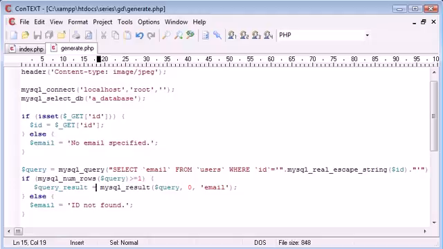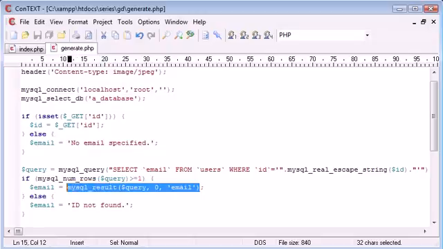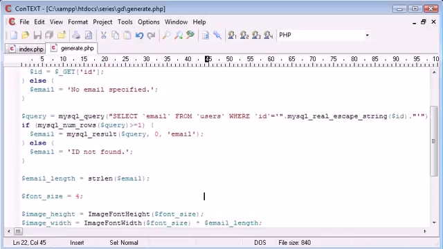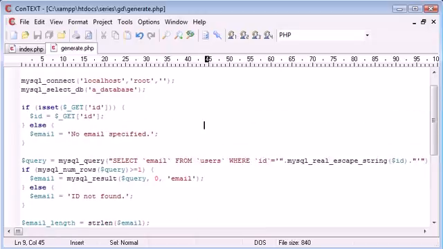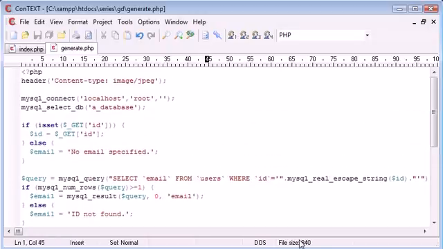Now what I'm going to do is change the name of this variable here to email, because the value that we're returning from this MySQL result function is going to be the email address of the user. Therefore, our script is going to run as normal. So let's go through this again, just so you make sure you entirely understand.